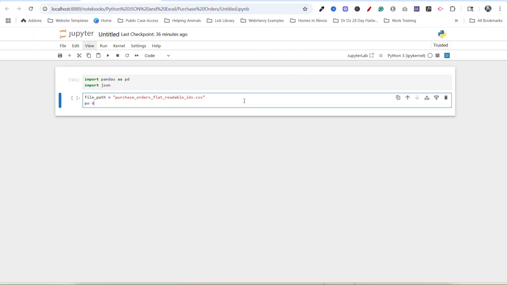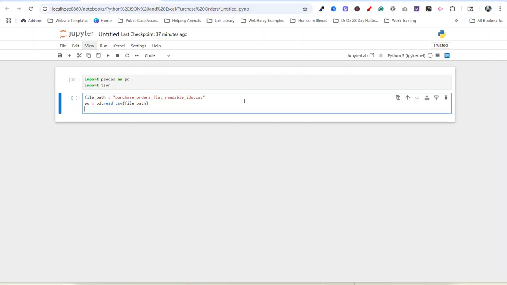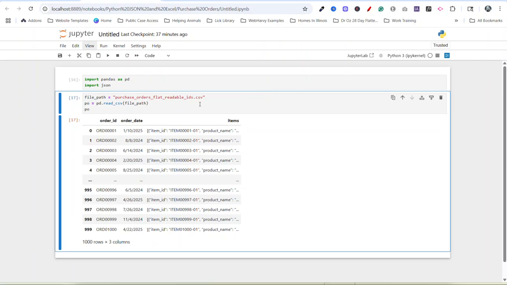You could call this anything that you want, and I'm going to use the pandas.read_csv function, and I'm going to pass it in the path, basically the path and the file name that we want to read in. And then let's go ahead and view what we just read in. Okay, so as you can see, it read in the file that we did. So you have the order ID, order date, and then the items is going to be our JSON string.